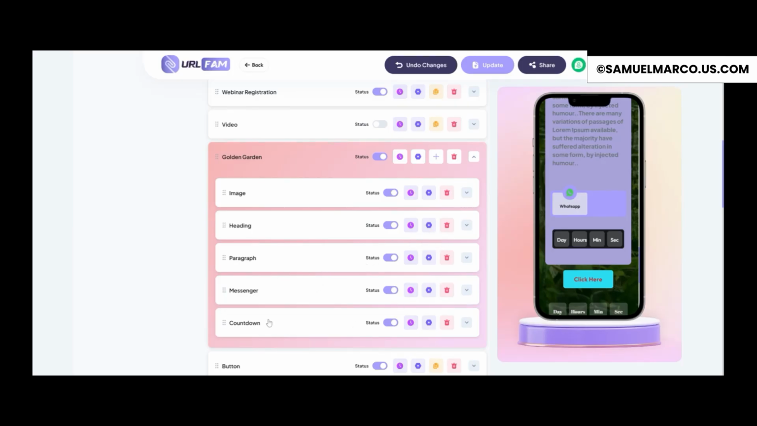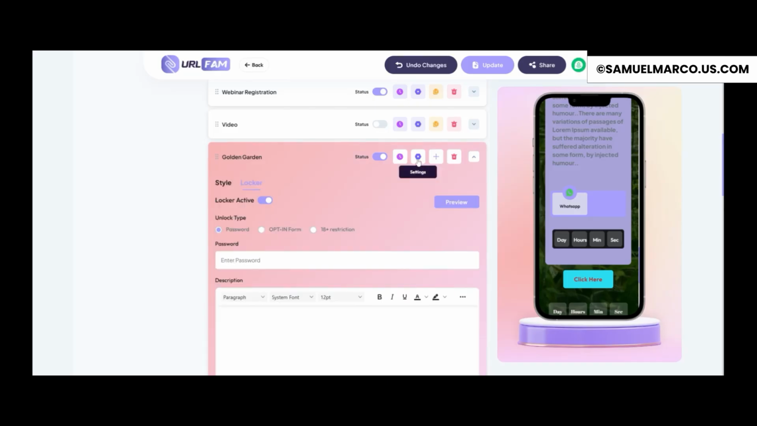Let's check how we can add a locker with multiple elements. For that, you need to create a block and add multiple elements. Go to the block section. Here you can see I have added multiple elements in this. So I can add one locker with all these added elements in the block section. Go to custom setting, click on locker, activate the locker option, select the unlock type from the three available unlock types: password, opt-in form, and 18 plus restriction.